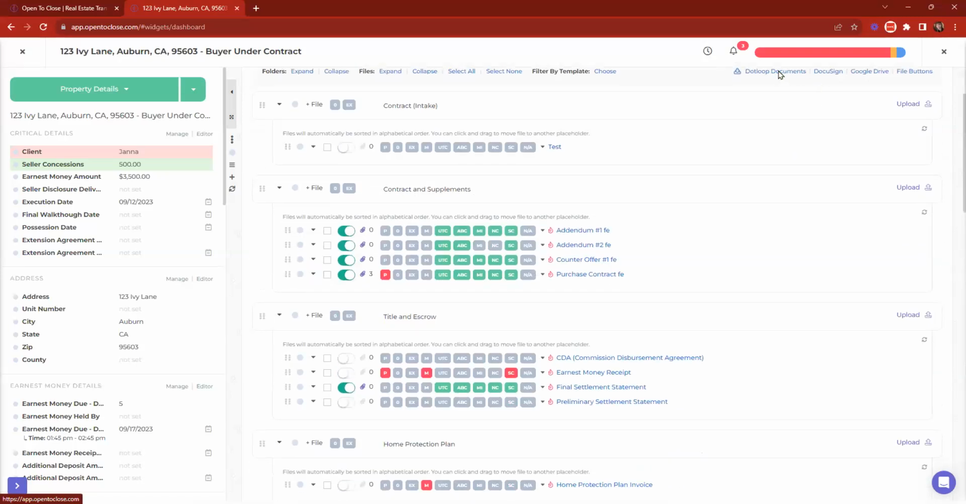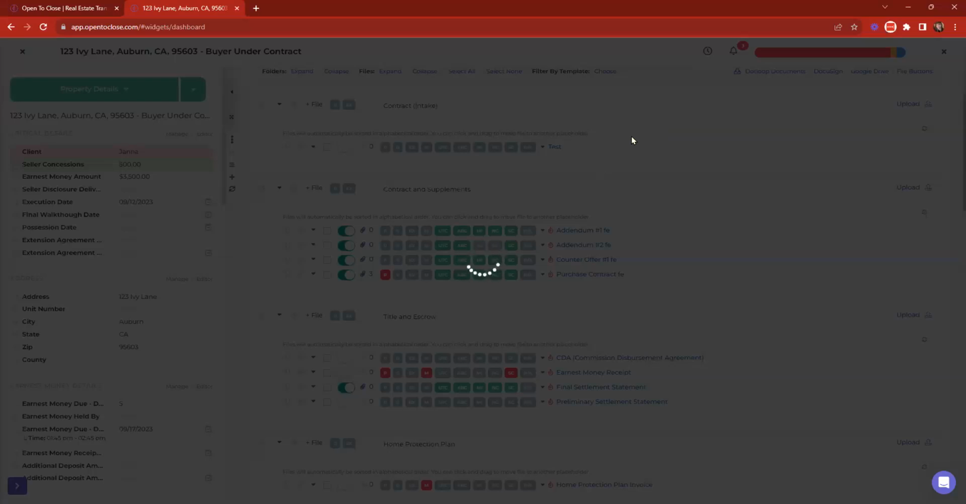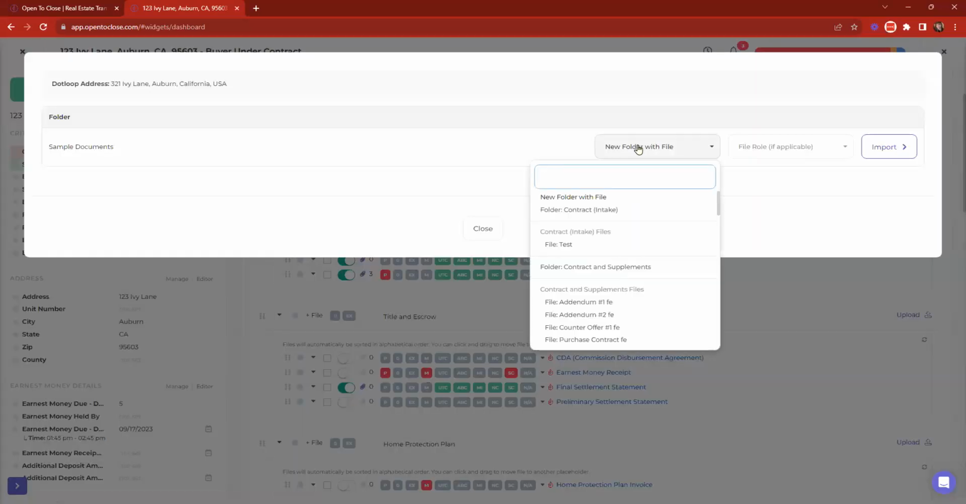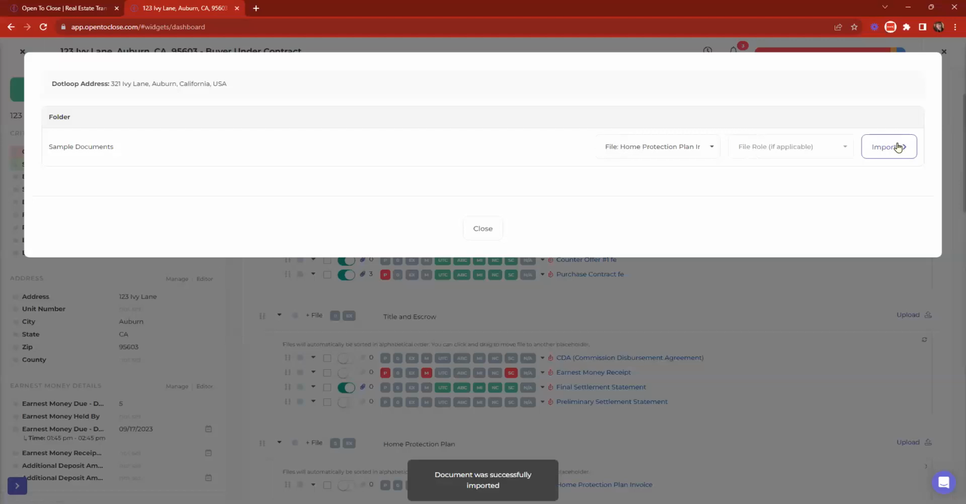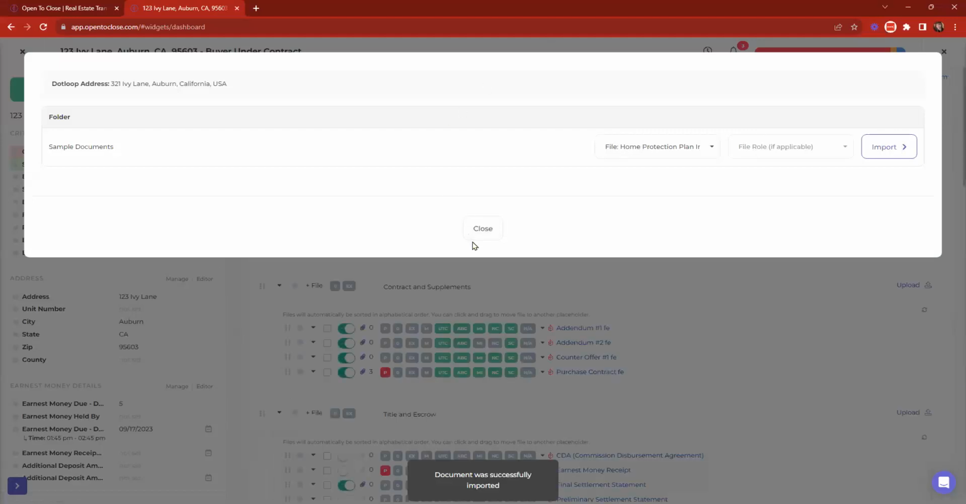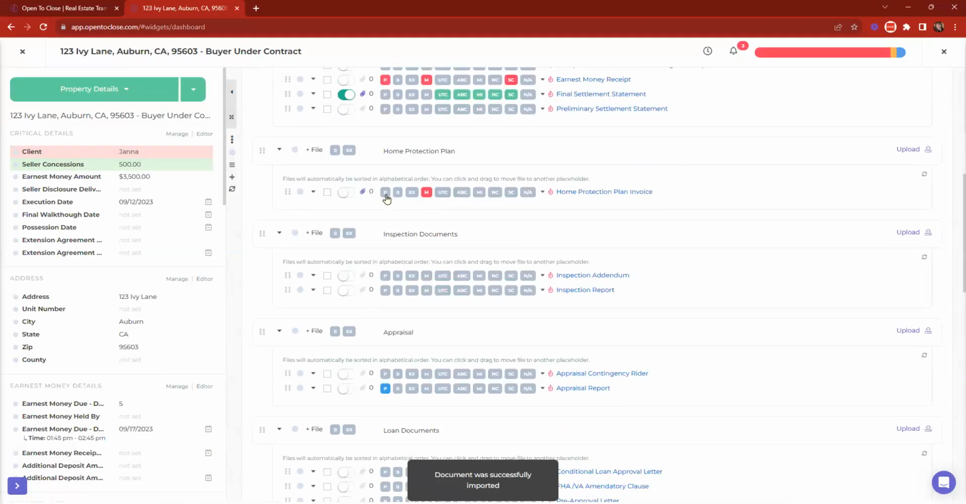So I'm going to click on Dotloop. I'm going to click on our new folder. I'm going to type in home protection. I'm going to click on the file itself. So not the folder. If I wanted to, I could add it to the folder. I'm going to click on the file and say import. And what that's going to do is it's going to put it directly into that placeholder. So now if I scroll down, here's that particular home protection plan invoice.